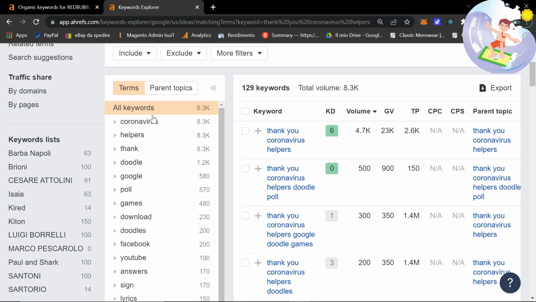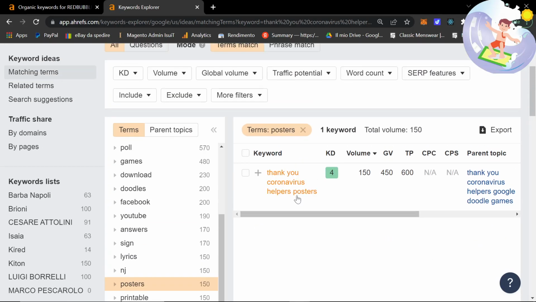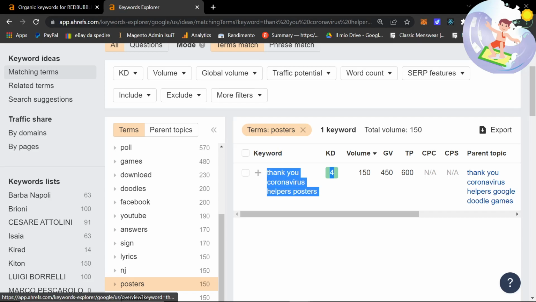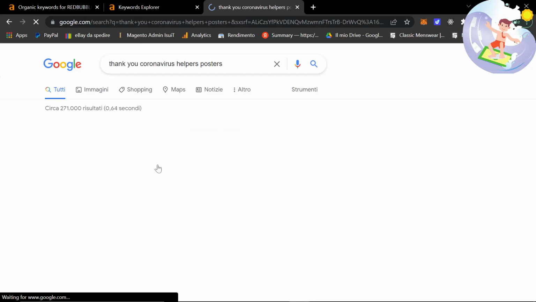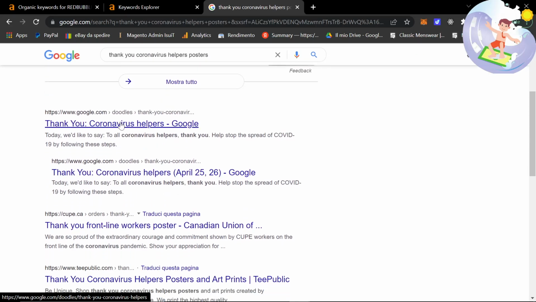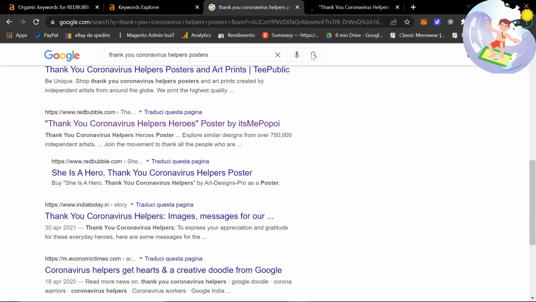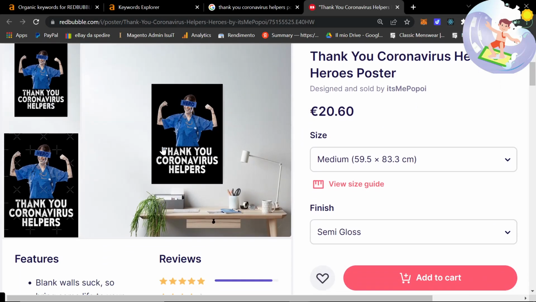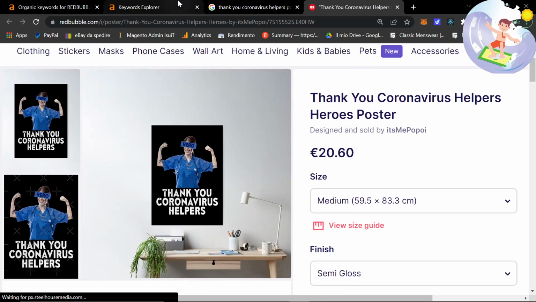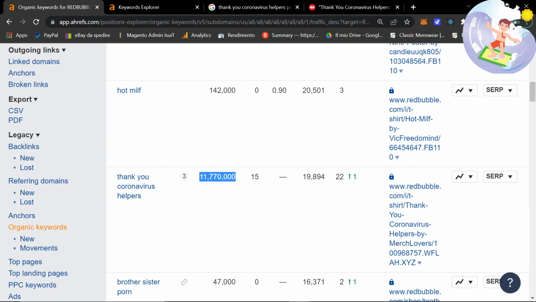So if we look here on the terms, I'm just looking for posters, for example. Okay, so that's perfect. Let's see where Redbubble ranks for this keyword. Remember, I'm in Italy, so it might be different for you. Why is Google first? TeePublic? Okay, here we go. There's one. There's Redbubble. So I'm going to assume that this has made sales and there's no copyright. And the base keyword has absolutely insane amounts of searches every month.